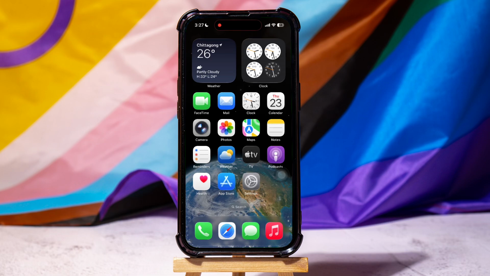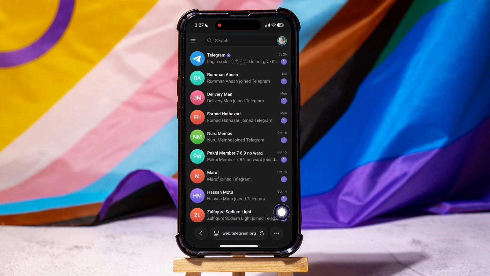How to turn off Telegram sensitive content on iPhone. To get started, first of all go ahead and open up the Safari application on your iPhone. Now, go to the telegram.org website. After that, you will be taken to Telegram.